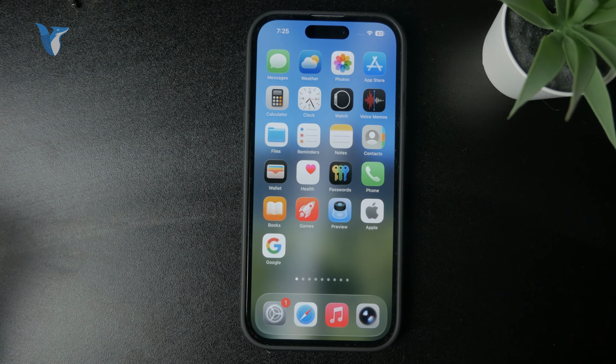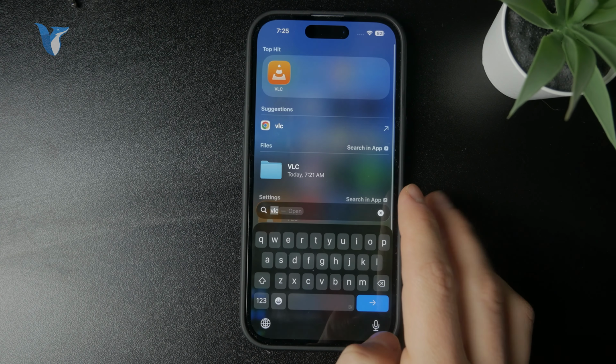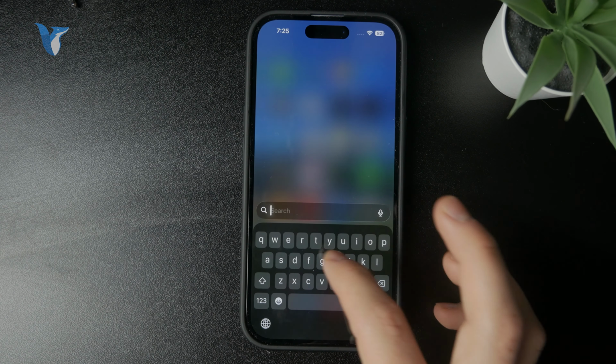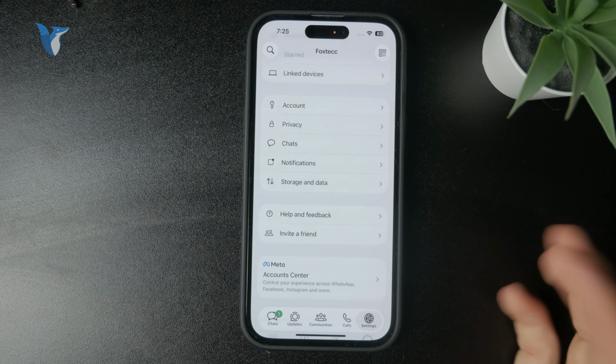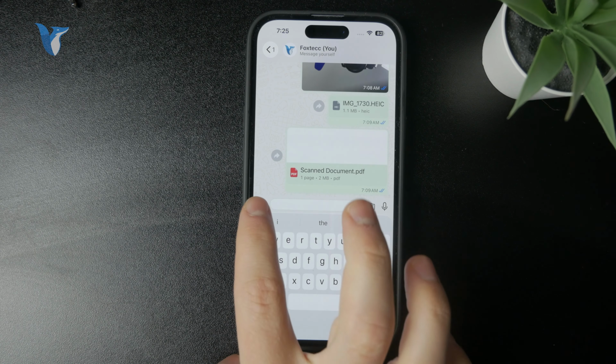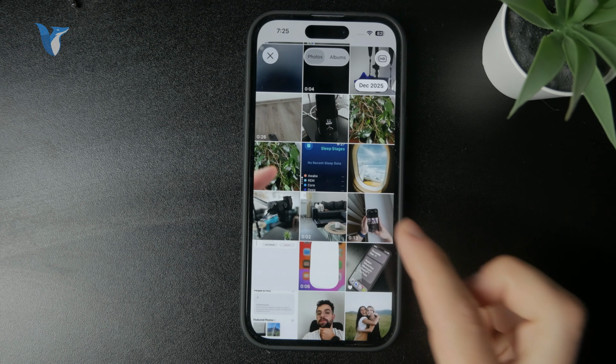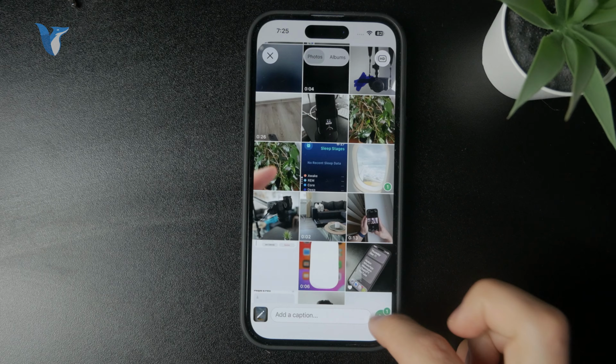Of course, when you're going through WhatsApp, you'll have the ability to get inside your chats and attach some different things to it. By tapping the plus button, you're going to tap on Photos and attach your photos and videos as normal, right? This is how it's going to look.